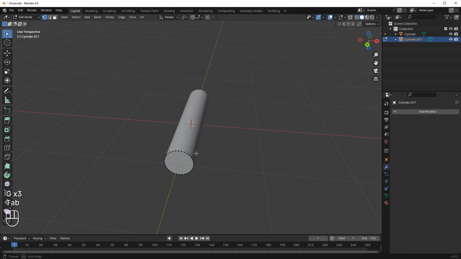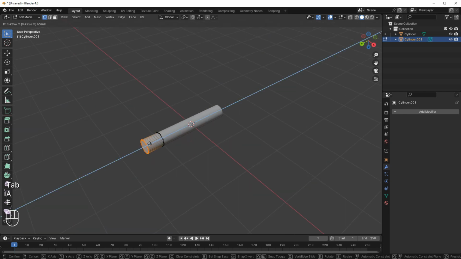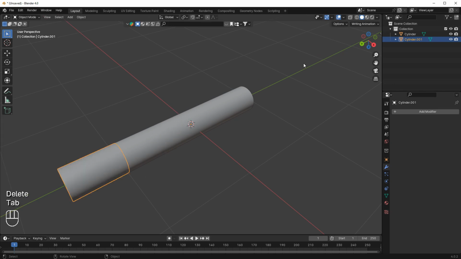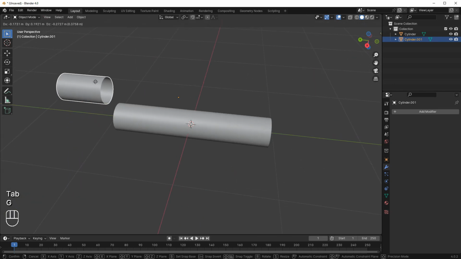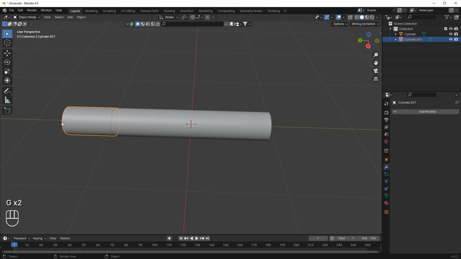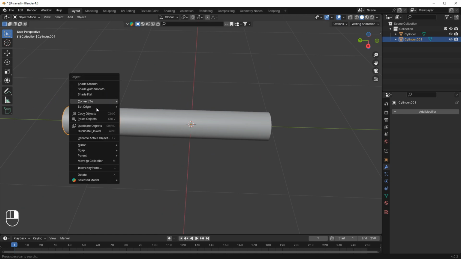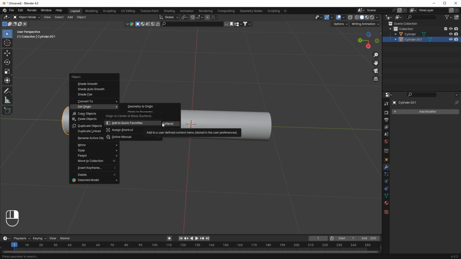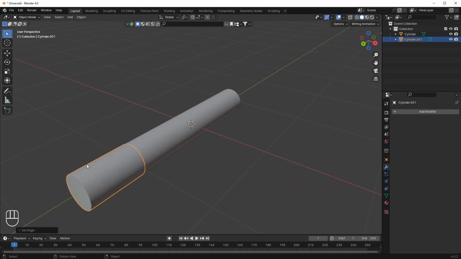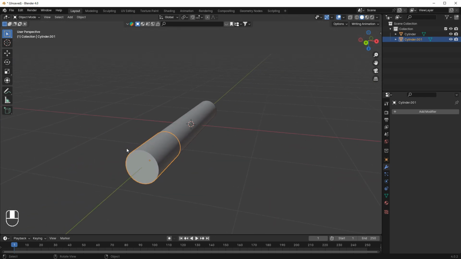Now I will just extrude this like this. I will select this, I will press delete and faces. Alright, now you can see the origin is not in the center. So I will click on this, I will right click and then set origin. I will click on origin at center of the mass. Now you can see origin is at the center of this object.